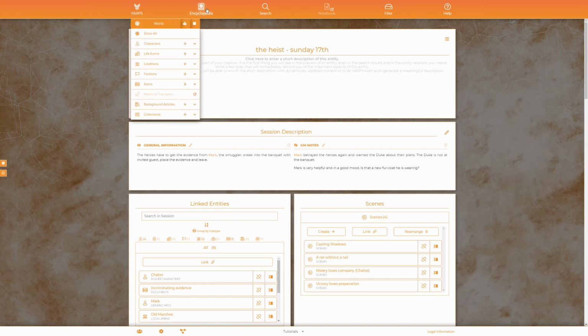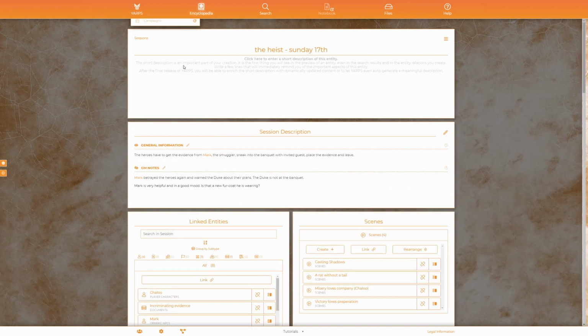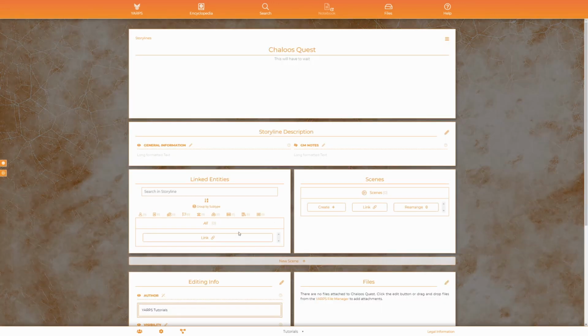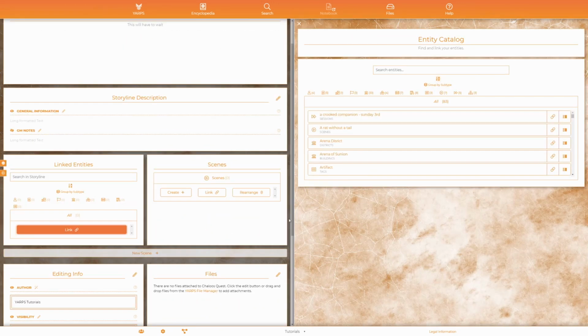Not everything that happens during one play session is necessarily part of the same storyline, however. Maybe a character receives a letter with bad news from home that will only become relevant in a future adventure. Through creating and linking different storylines, YARPS is able to keep up with our changes and arranges the corresponding scenes for us to a bigger picture.